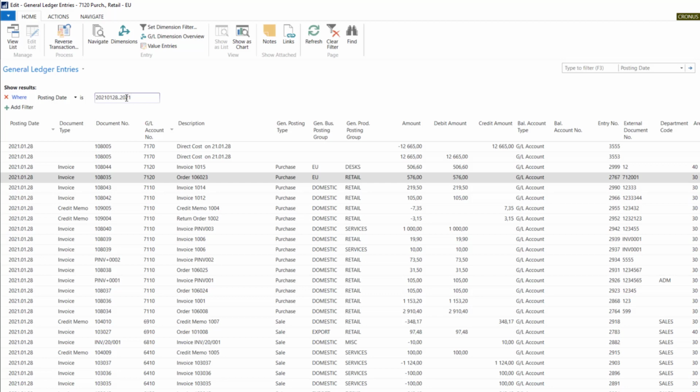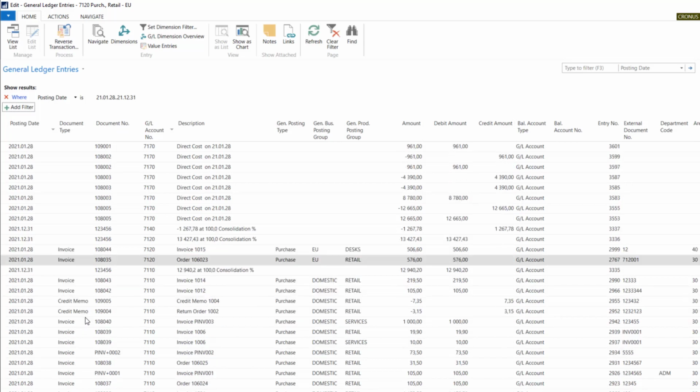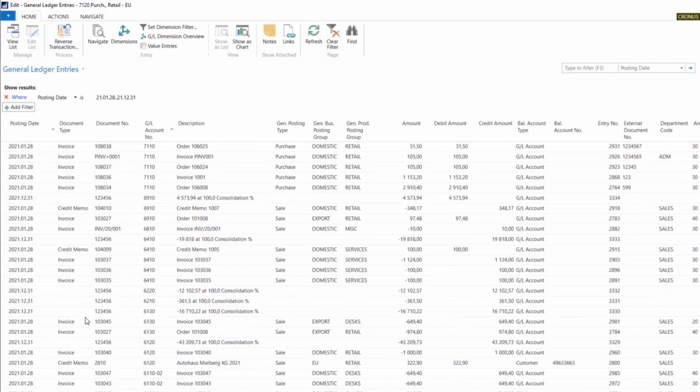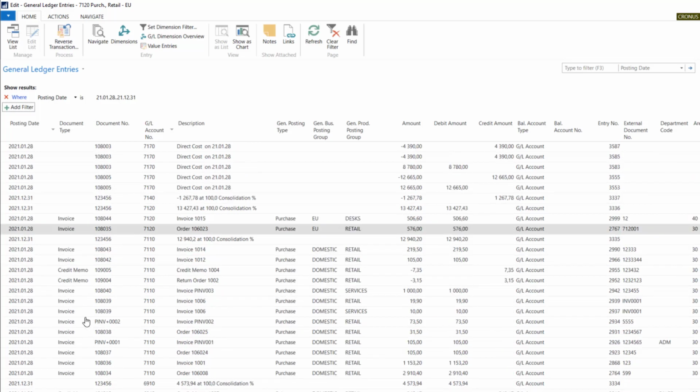2021. Yeah, now I have the almost whole year in here. If I put a single day, I don't have to put the whole date. If I want to have it on 10th, I just put the day.